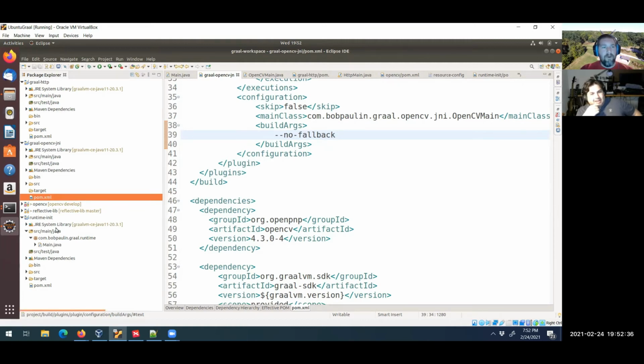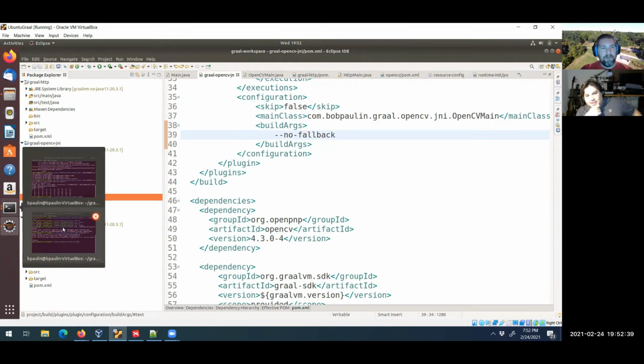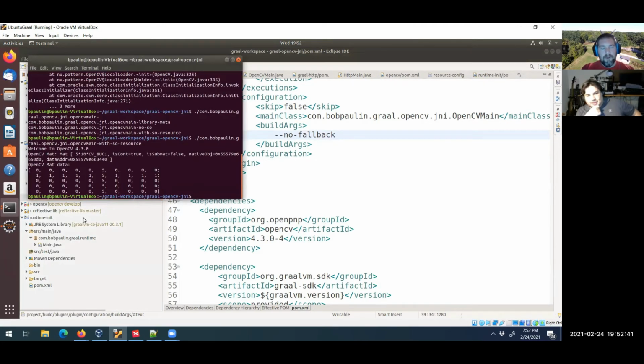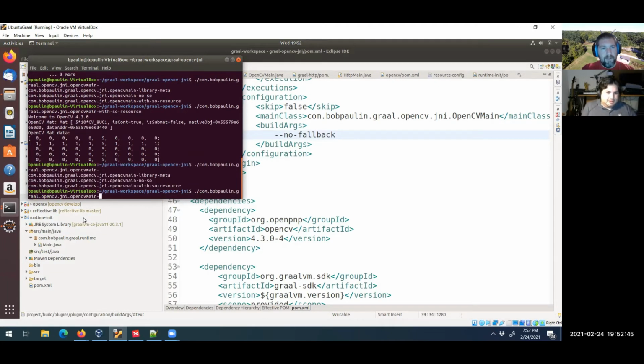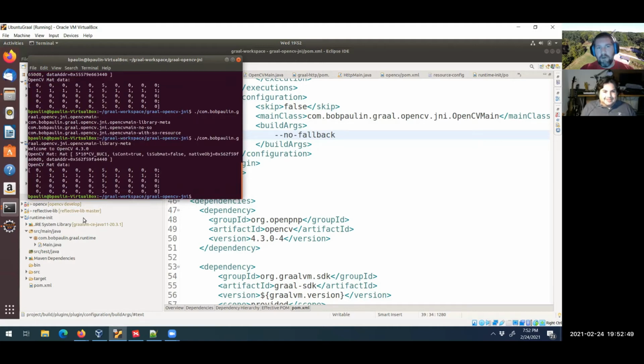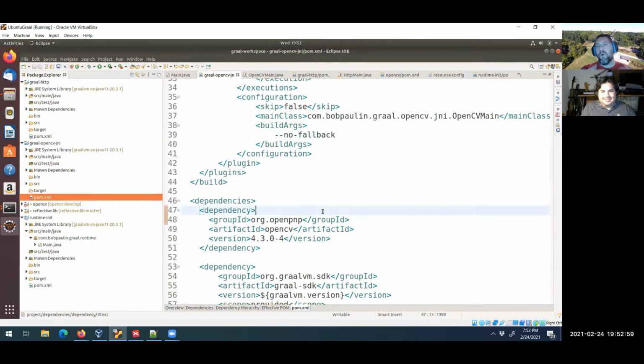So now what I have is a separate image, and this is the library metadata version of it. Still works just fine. Nice. Except I didn't have to worry about any of the implementation details coming from Opencv in my project. It just worked right out of the box.